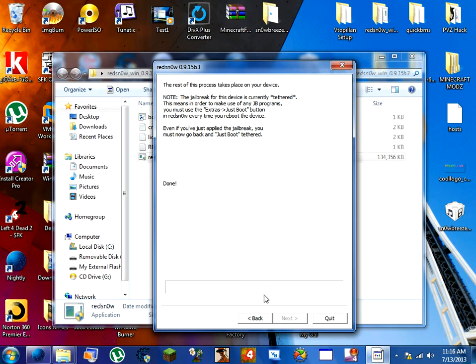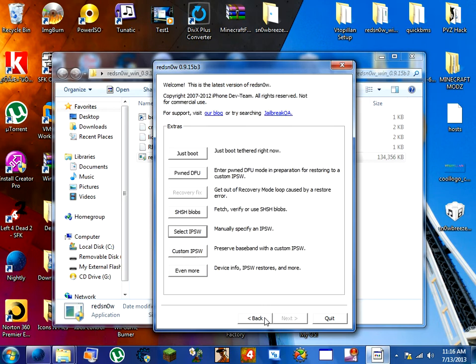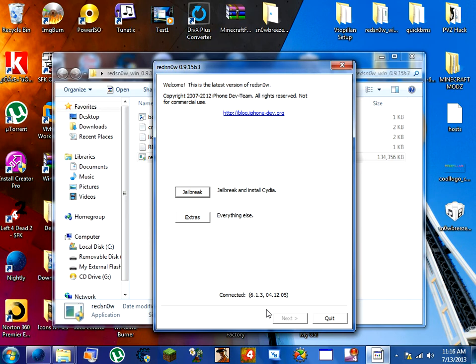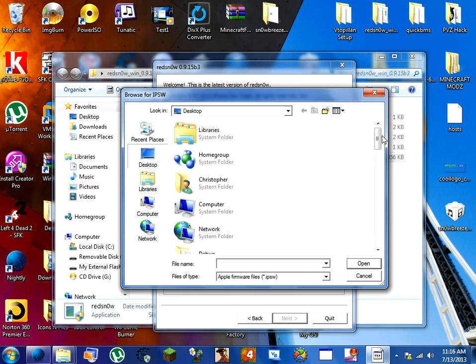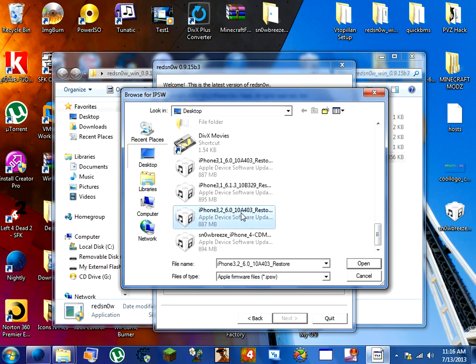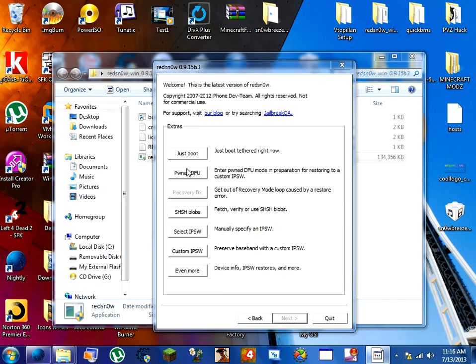But what we're going to do now is go back, because every time you turn off your iPhone and turn it back on, it's not going to turn on. You're going to have to go to Extras, select IPSW, and select that 6.0. You must keep it selected. That's what you need. And then after that, you want to click Just Boot.